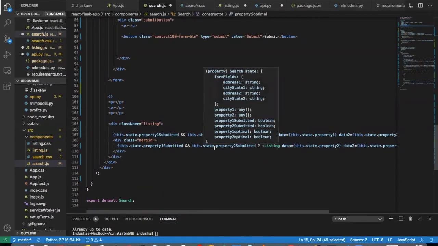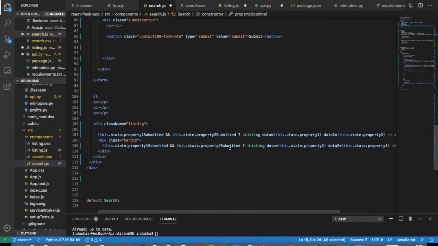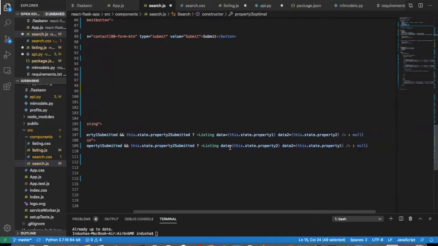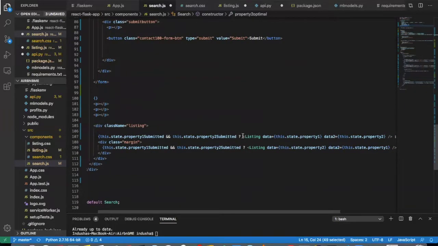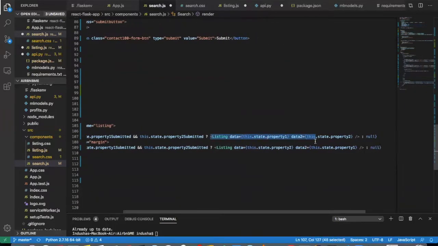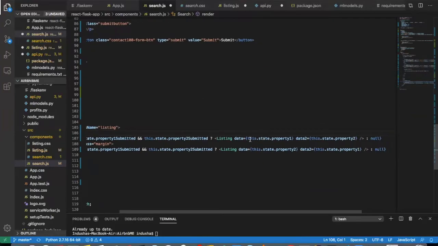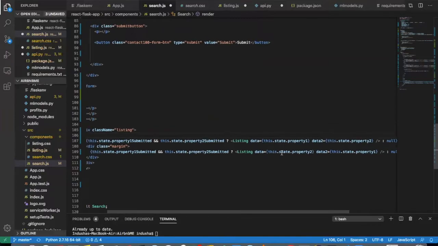Now the listing data consists of the data that we got using our fetch statements. In order to display that data, we use a listing component. This listing component is given the state information that we declared. So the information for property 1 and the information for property 2 is sent to the listing component, as well as the listing component information for the other one, in order to compare which property is a better selection.